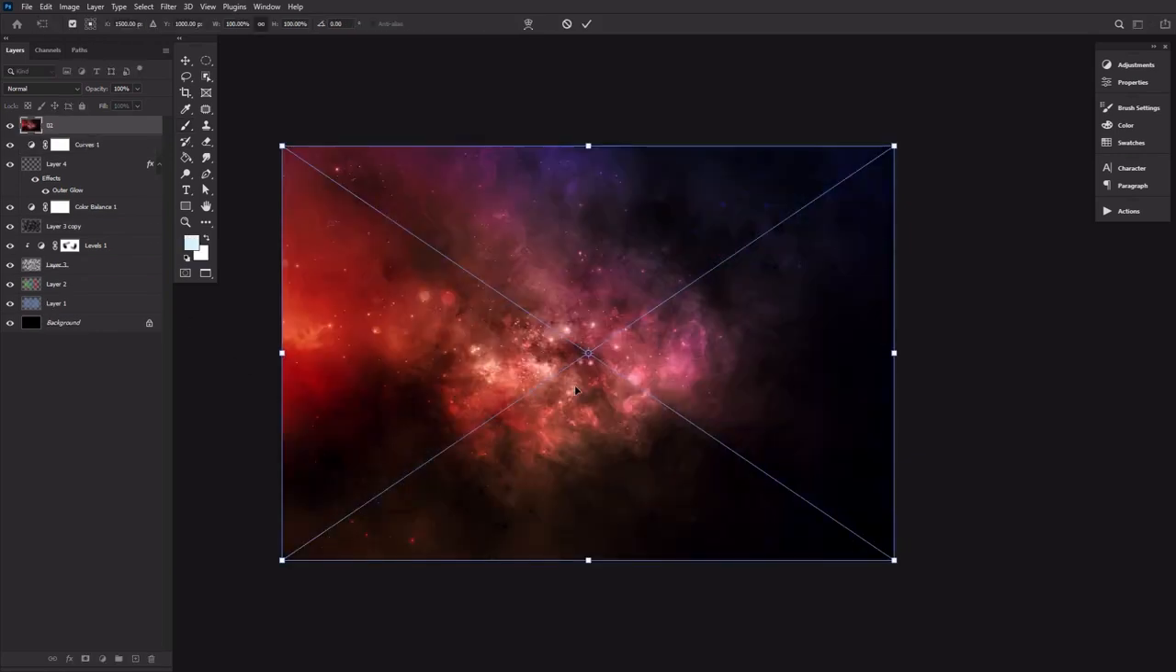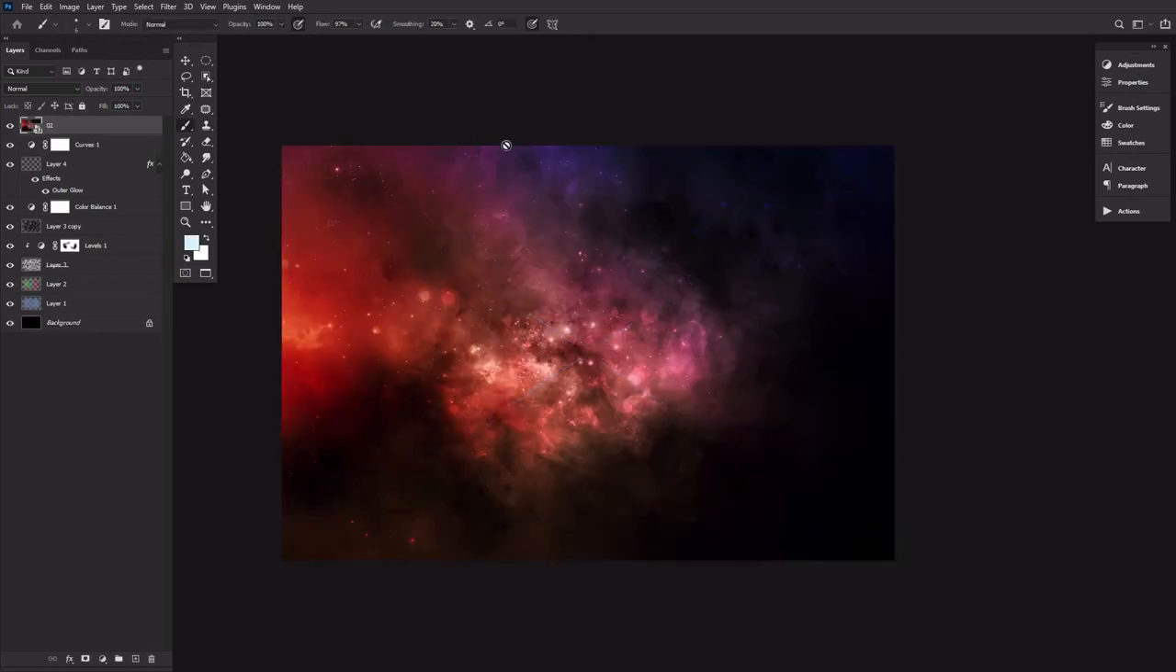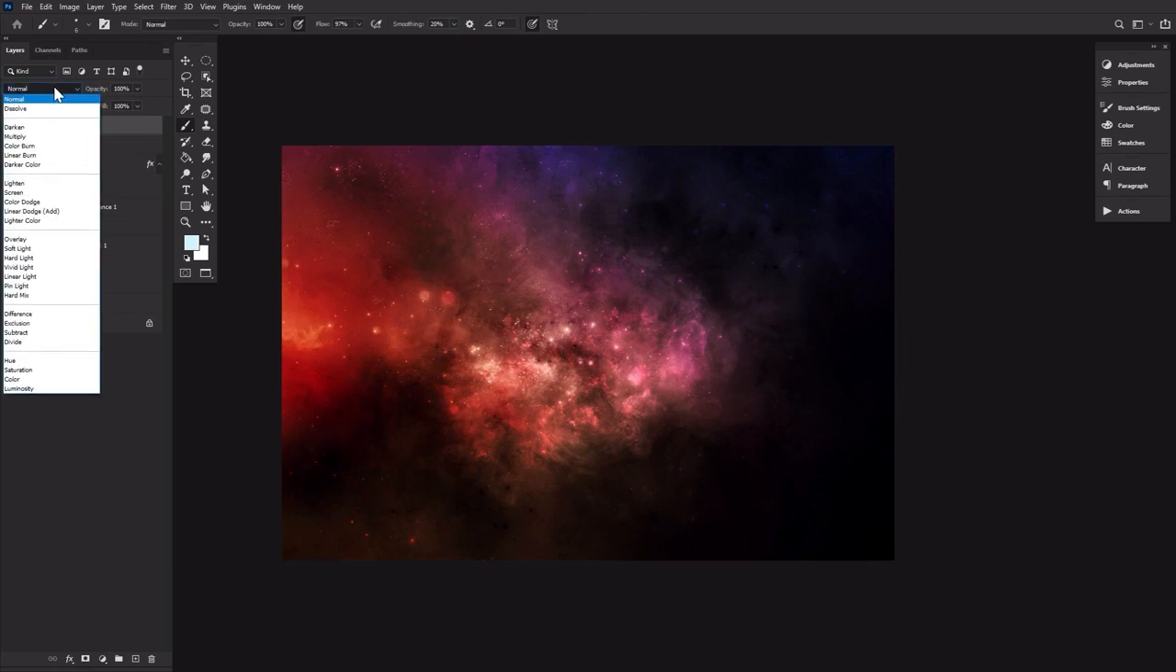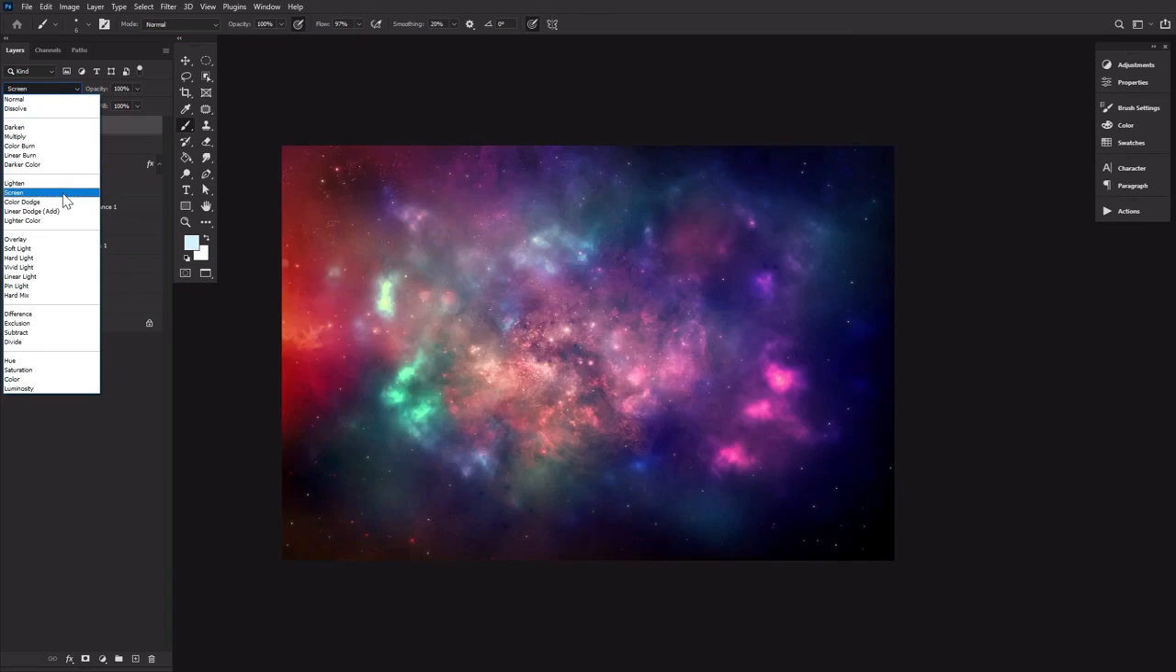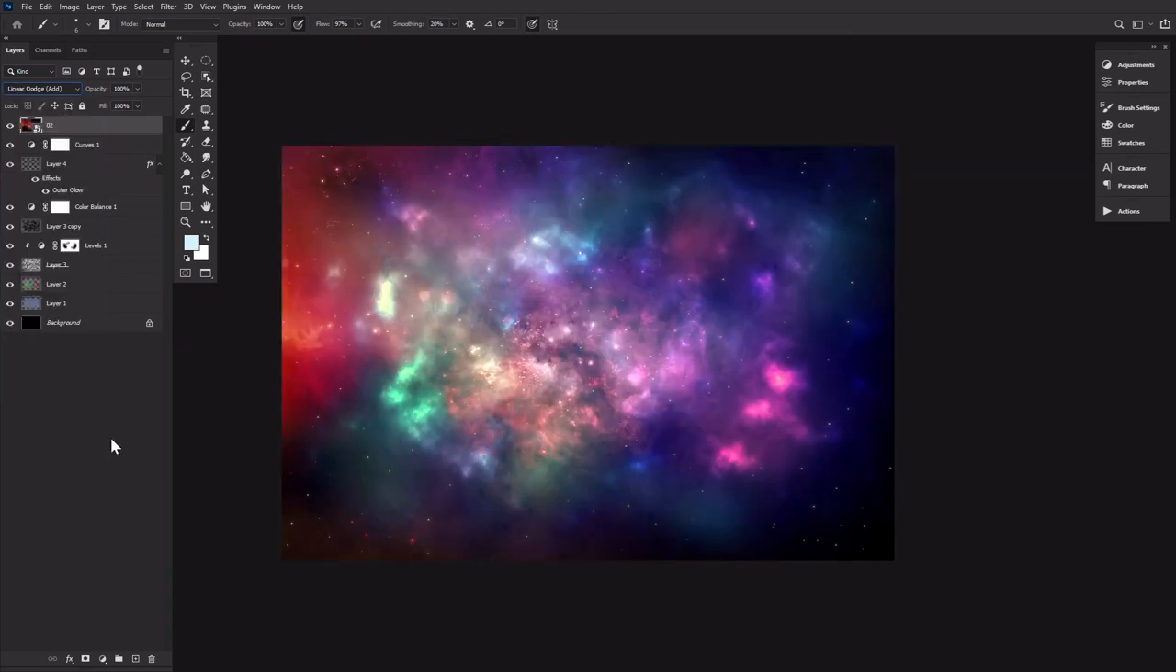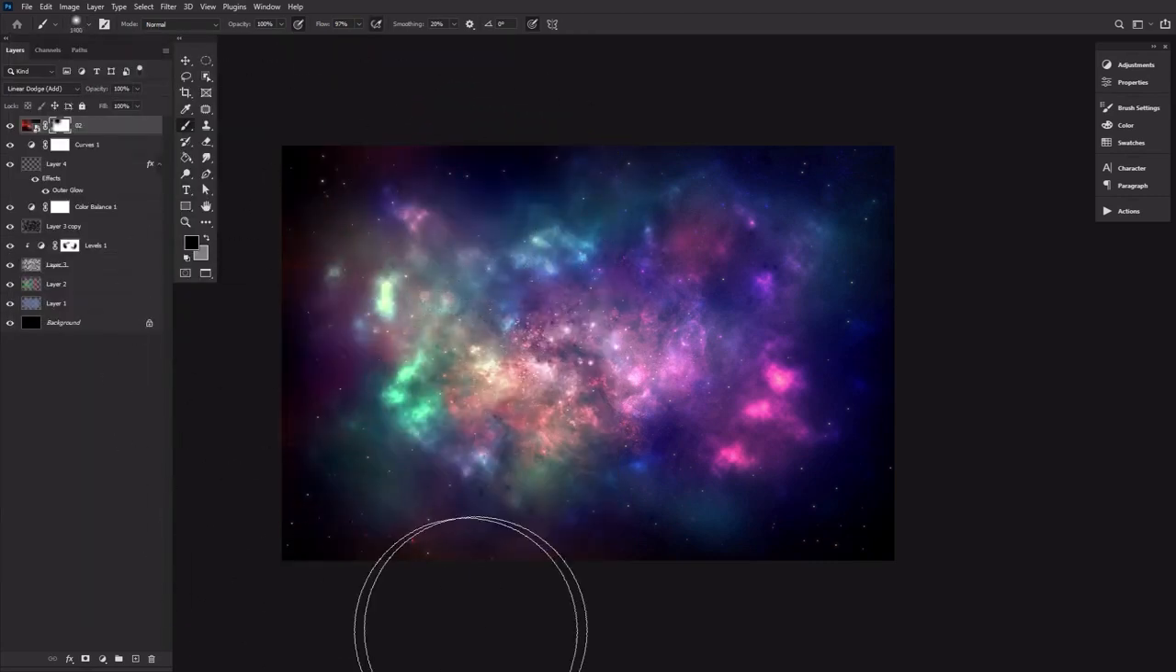So let's drag and drop the nebula graphic onto our main canvas. Go ahead and adjust the size as needed. When happy, change the layer mode to Linear Dodge. Add a mask to the nebula and use a soft black brush to mask out large portions of the graphic, helping it blend in.